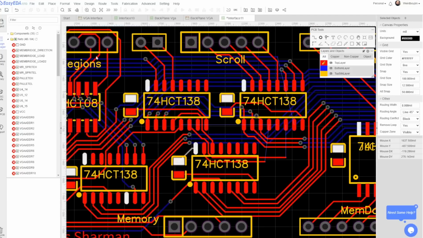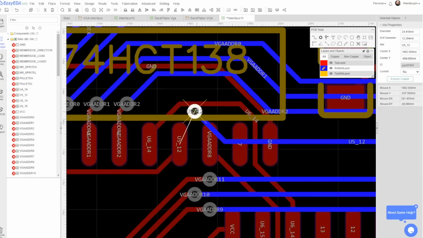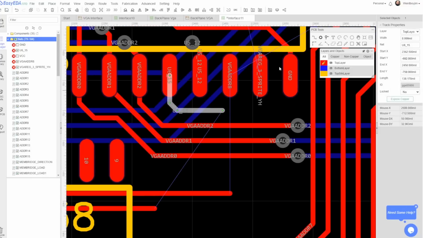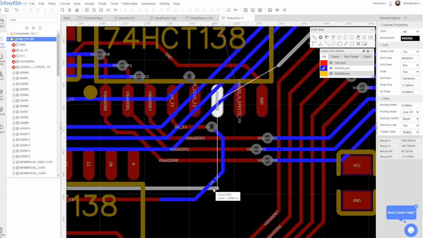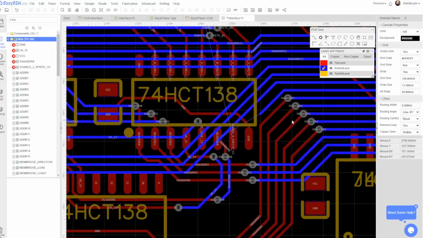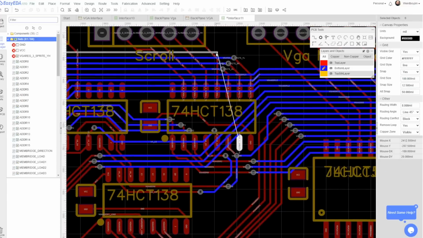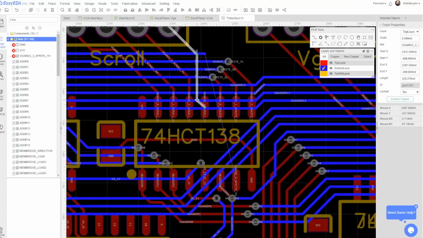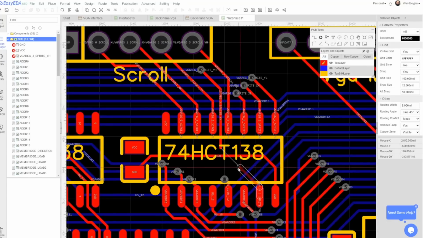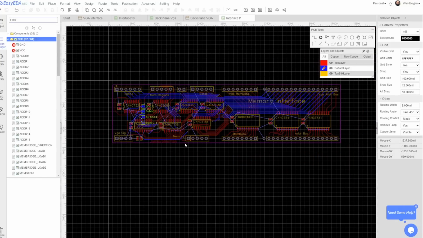Back to the difficult ones. Sometimes the way to solve these problems is just start routing and see where it gets you. Only one data trace left. Fabulous. Turn the power and ground traces back on.